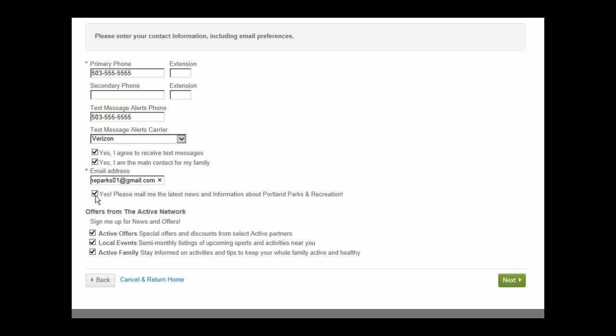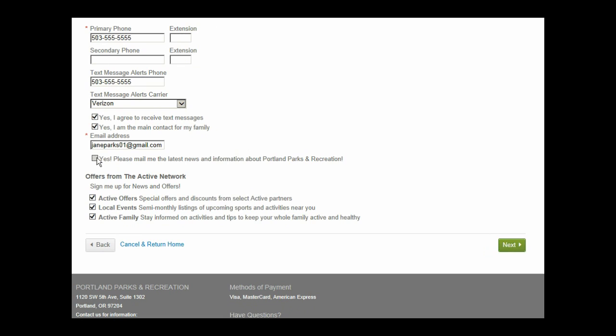And then this next button says, yes, please mail me the latest news and information about Portland Parks and Recreation. Again, please note that we do not send out a lot of mail. We do mail quarterly catalogs from our recreation sites. But if you choose not to receive anything in the mail, just click this button off. Also, we have offers from ActiveNet. They are our partner in providing this registration system. And if you would like to receive information from them, you can keep these activated or you can turn them off. And then click Next.